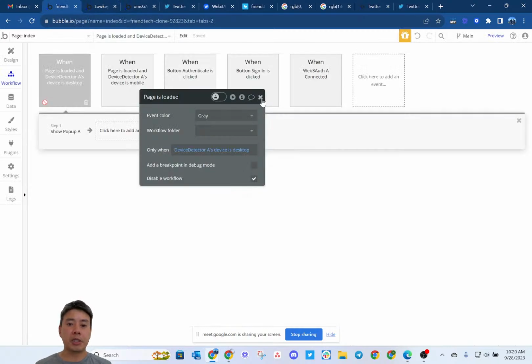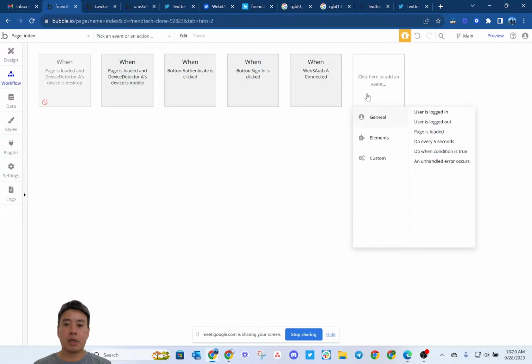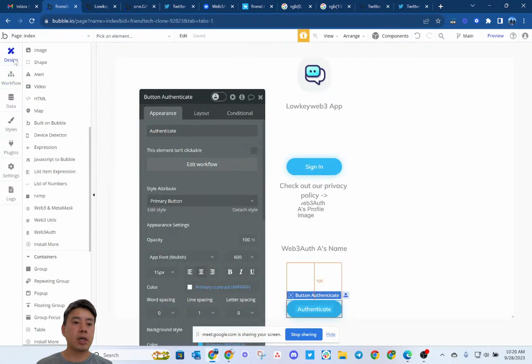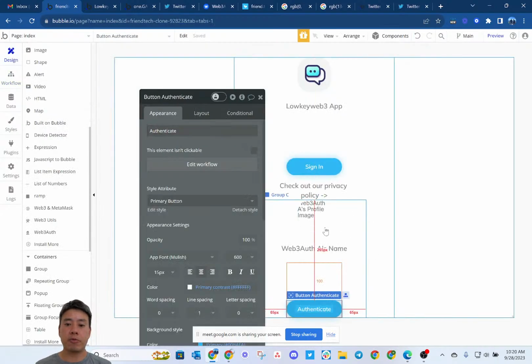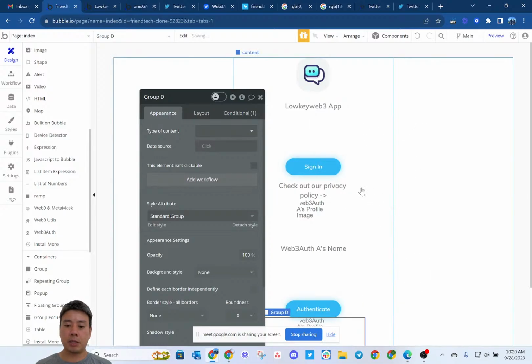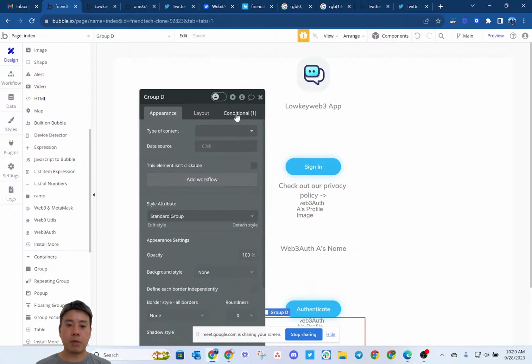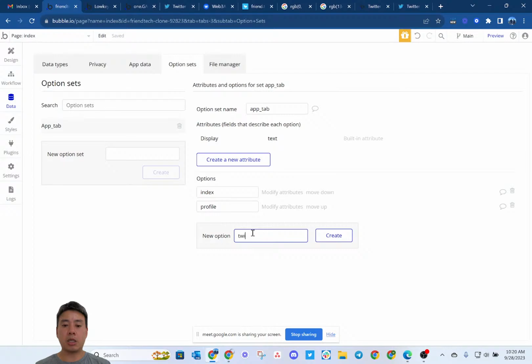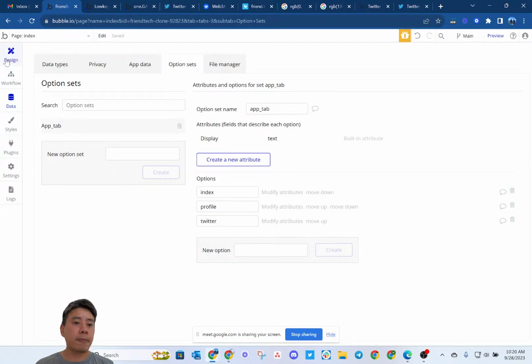Let's create one more page here. And we're going to create another trigger. So now that the user is logged in, or should be logged in, we're going to create one more page. And again, I'm just going to dupe and revise here. I'm going to copy this and paste. So I have another view here, but what I'm going to do is create another option in the tab option set. Let's just call it Twitter for now.